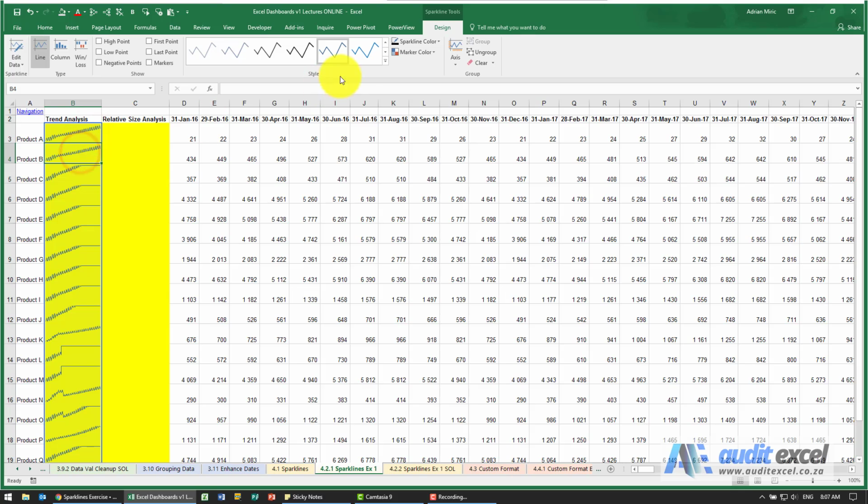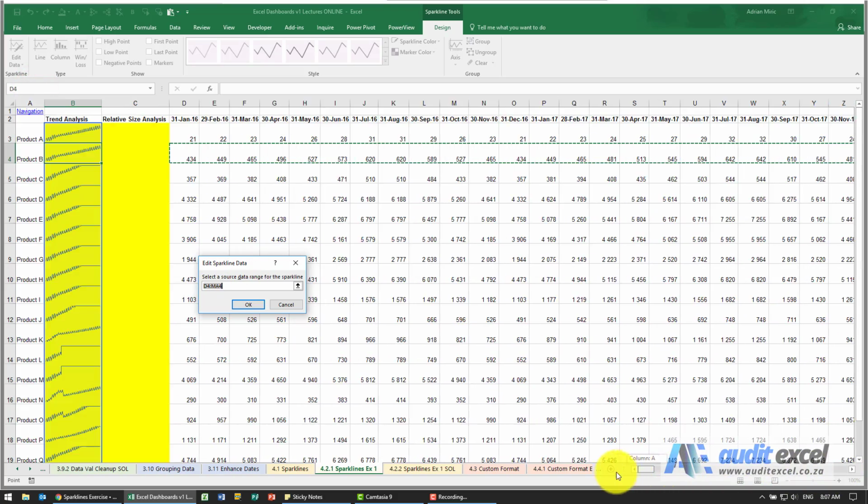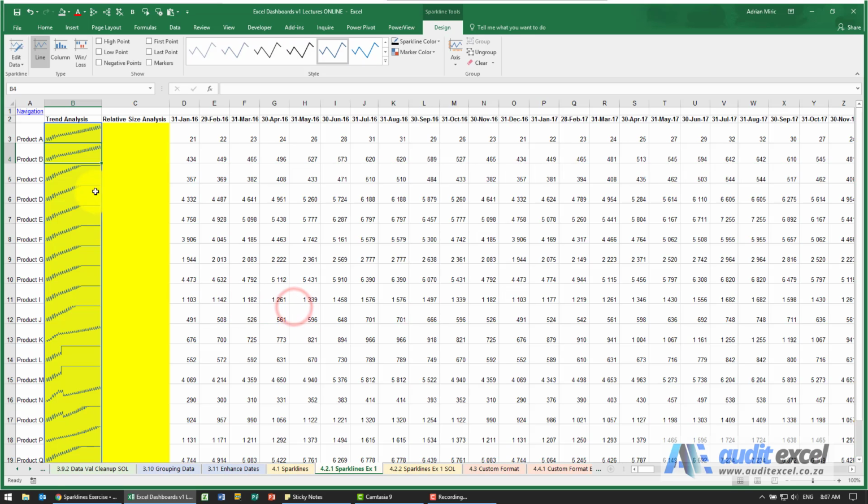So you'll see if we look here, we go to edit data, you'll see it shows you that it is looking at the correct place. So we'll just say cancel. And what you can see as well is that it is grouped. We can clearly see that because when I click on one, all the others are highlighted. And under design, you'll see it says group or ungroup.